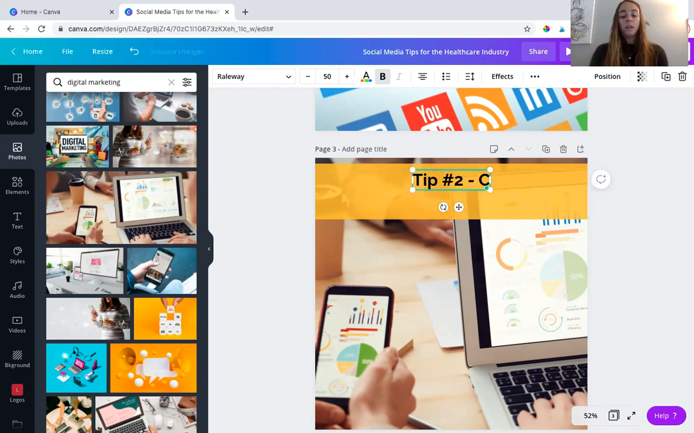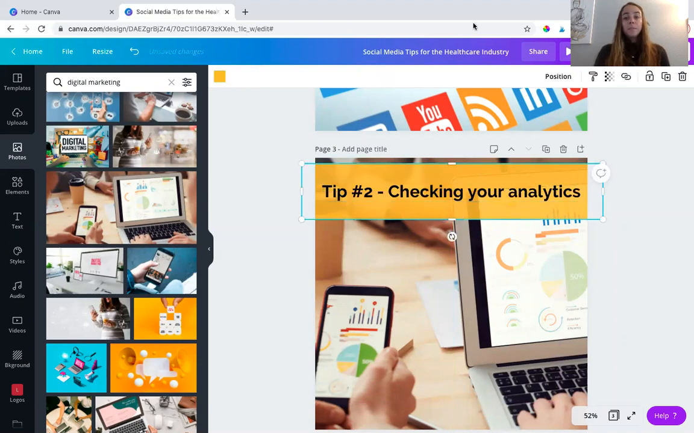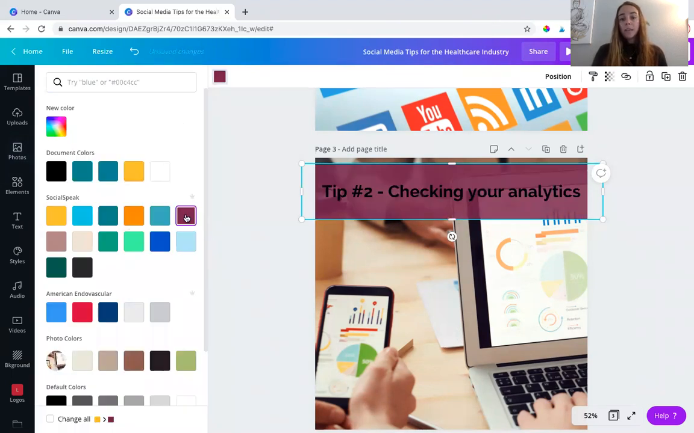And then it would just say checking your analytics. Okay. So now I want to maybe bring this text down to the middle of this box. And maybe this color is going to be a little bit different. So I want this one to be here.